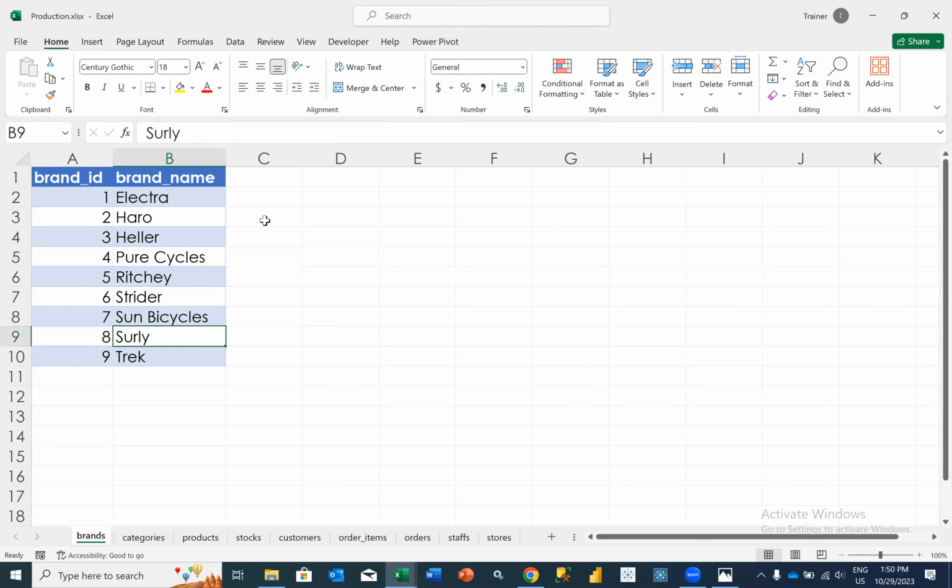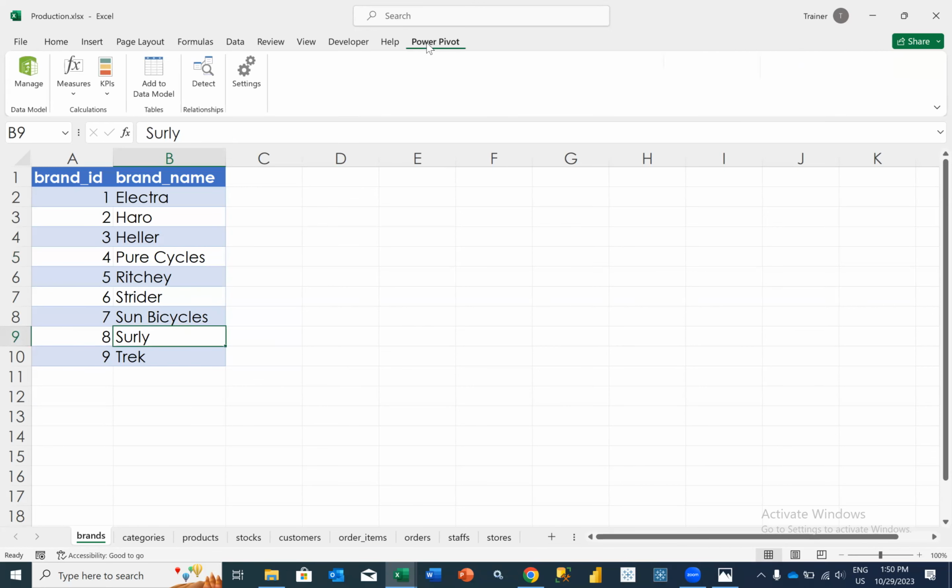So how do we set up a relationship? You can click on Powerpivot. You'll see there are a couple of options here. Okay, so start from the beginning. I'll show you one example. You have to just select this entire data and click on Add to Data Model.